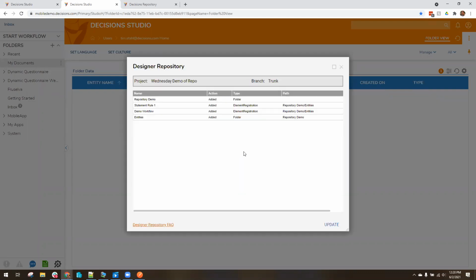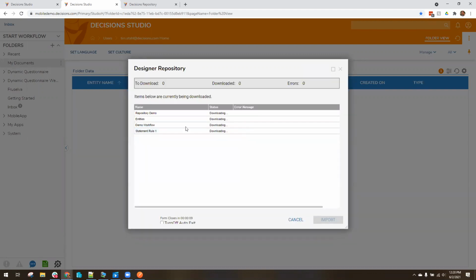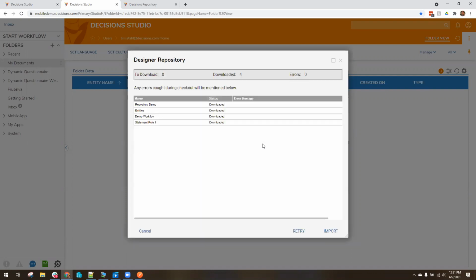And it'll take just a second here. It'll say here are all the pieces of information that I need for that project. Now what it's going to do is go out to the repository and download all of those various elements, the folders, the entities, the workflows, the rules, whatever you have as part of that project, it's going to bring it down locally.